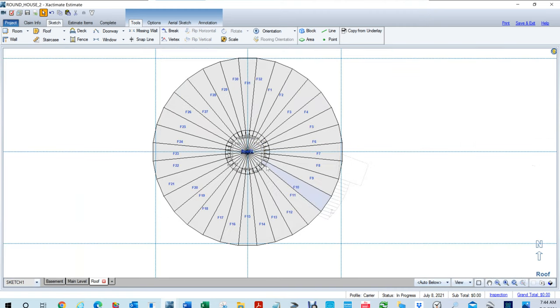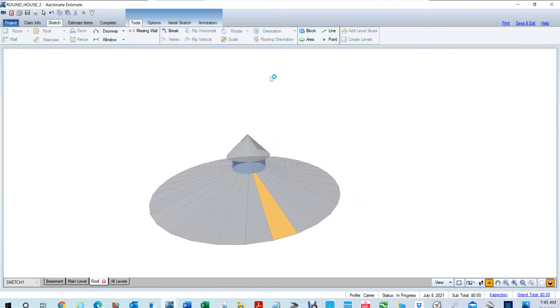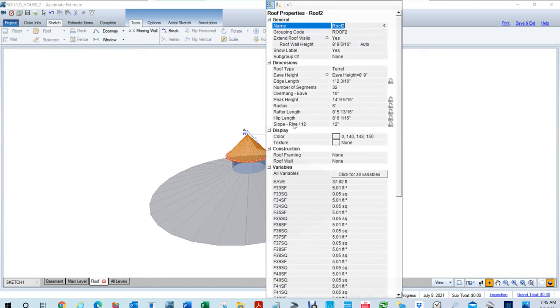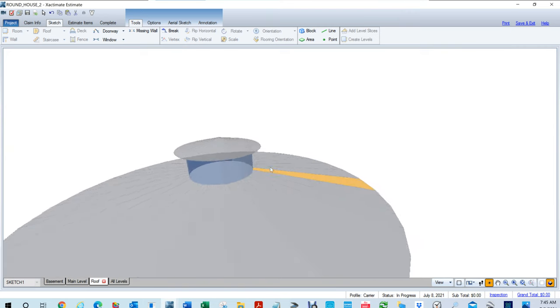Now let's reduce this. Before I even render all of them, I'm going to hit 3D. You see what's going on? This one here is sitting at 12. The slope is 12 because I didn't enlarge it, so it didn't change the slope. The slope should be around 3. And now you see, you change the slope.